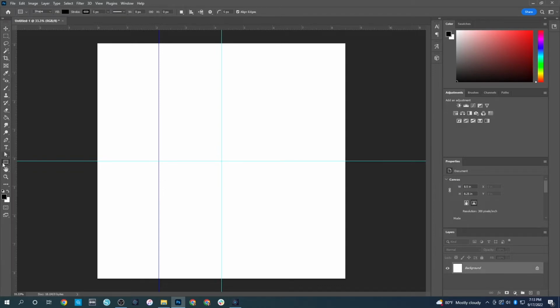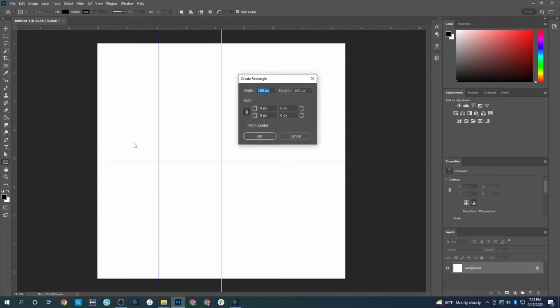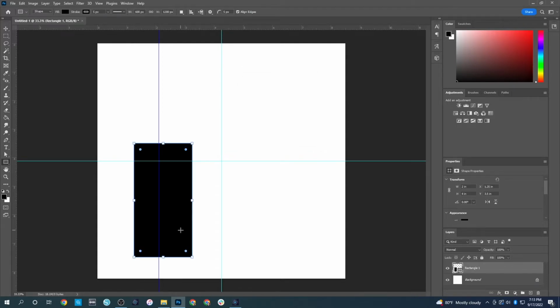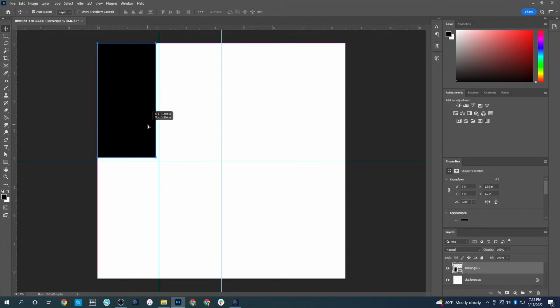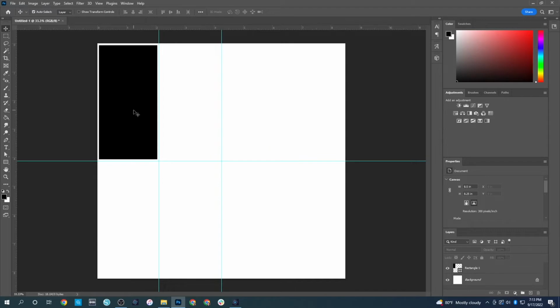So I'm going to come over to my rectangle shape tool here and select it, and then click in the middle of my screen to create a 2-inch by 4-inch rectangle. Then I'm going to move this into the middle-ish area of my upper section here. I think that looks good. And we're going to leave it there.